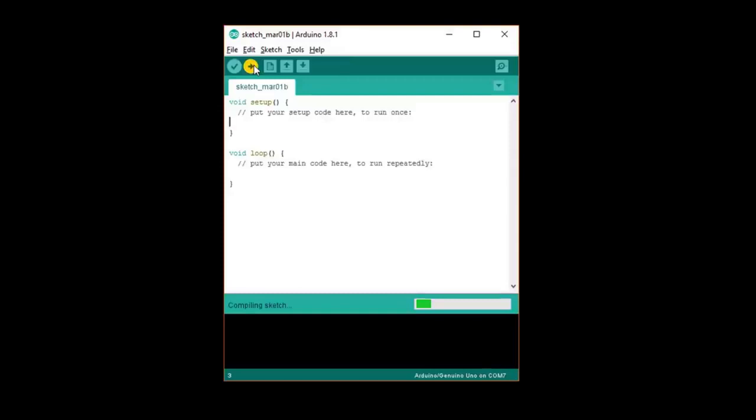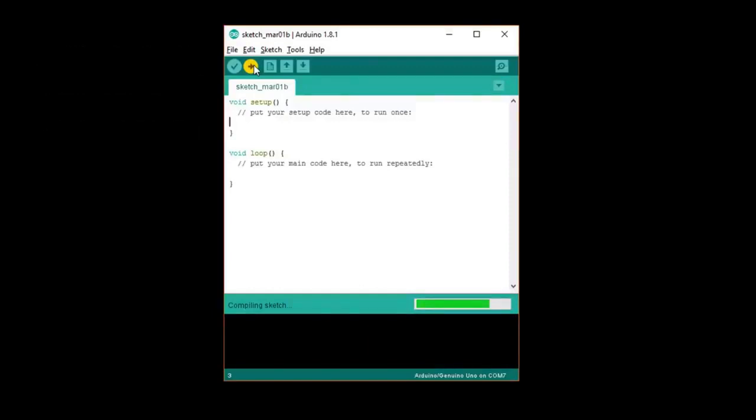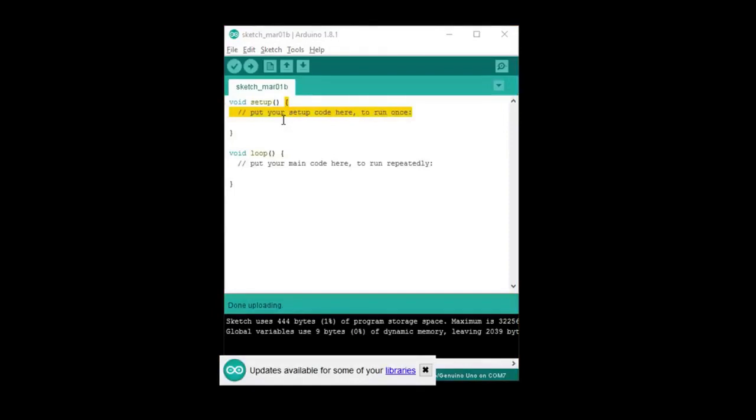Right now I'm going to upload the program. It gets uploaded without any problem because the syntax is correct. However, there is nothing inside void setup or void loop, so nothing will happen. The upload button compiles the program into machine code and sends it to the Arduino board. As I said earlier, nothing will happen because there is no logic or process flow written under either the setup function or the loop function.